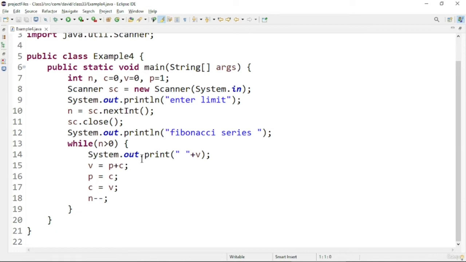And the iteration condition will be n minus minus, because we want to print n numbers of the Fibonacci series, so it will decrement the n value, and finally we will be able to print all the elements.